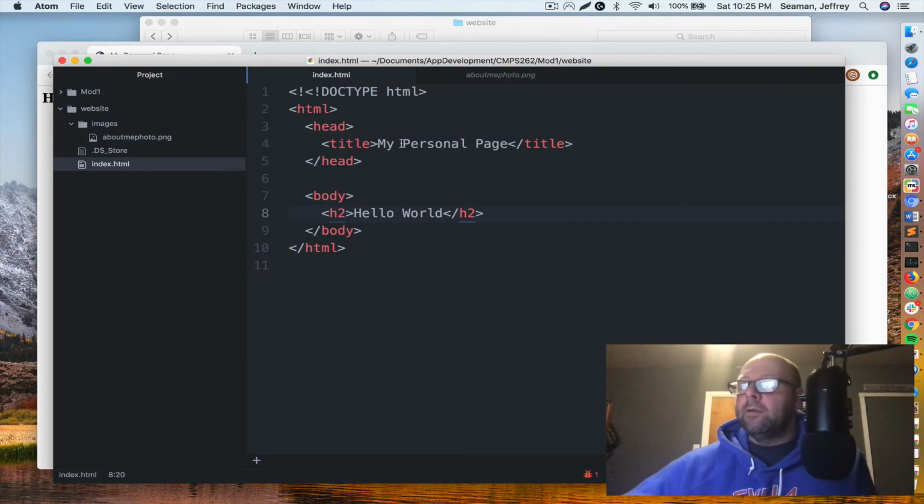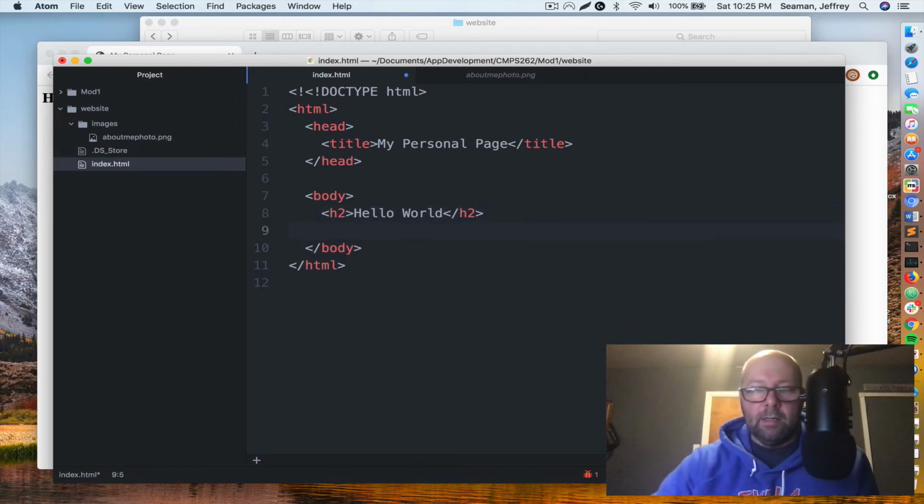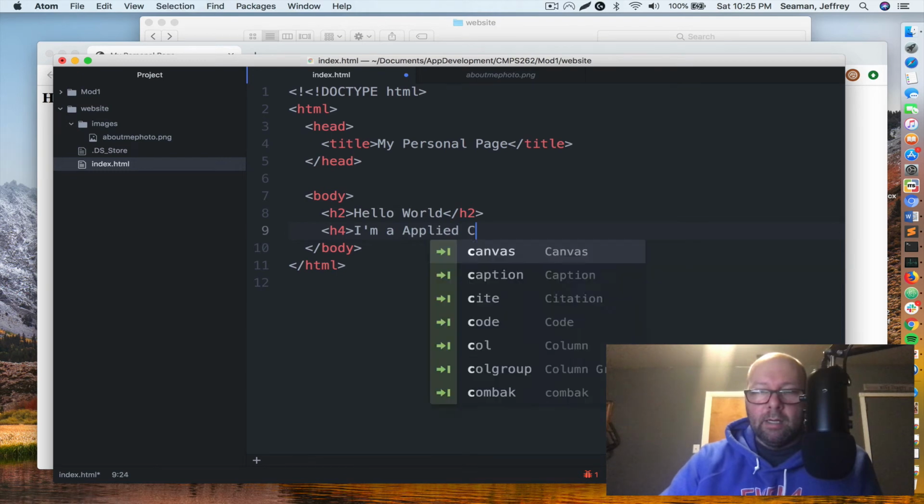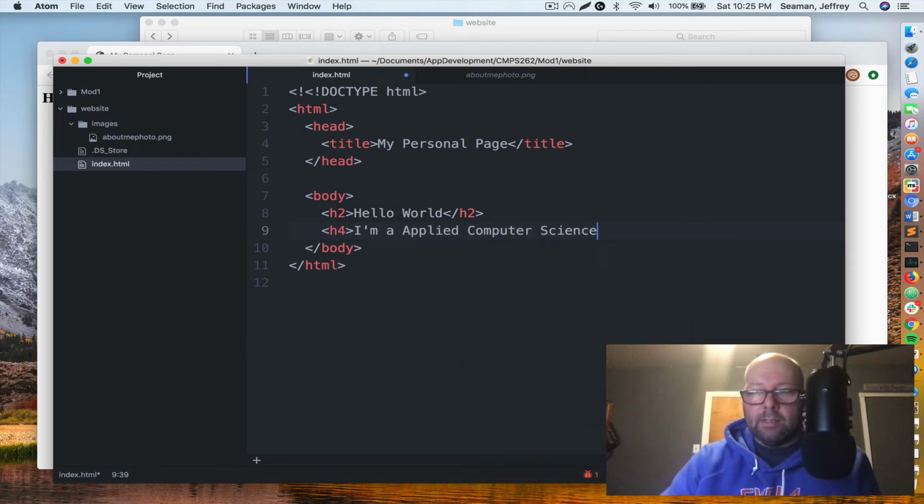Anyways, getting back to it. So we have the output hello world, which is good. We already added this, so let's add an H4 down here. So we could do a heading 4, and we say I'm a CS student or IT. Actually, here's the thing. We are looking to change the name from information technology to applied computer science. So I'm going to say I'm an applied computer science student. Just like that.